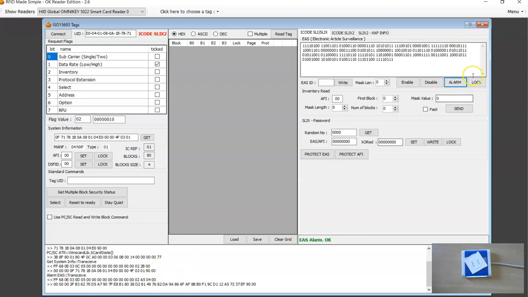Now here, if you look at the command, this alarm command is sent without the option flag set to 1. Now this is the same command structure. If you look at here, it's the same command structure used with the SLI and SLIX. I can also pass this command in address mode. Only thing is, you're targeting a specific tag.